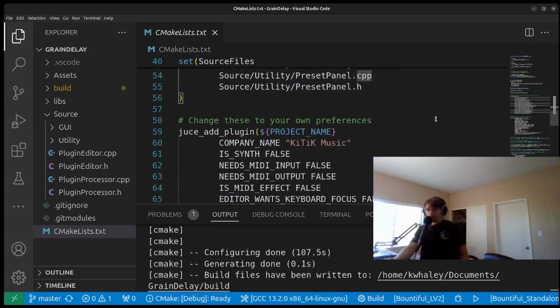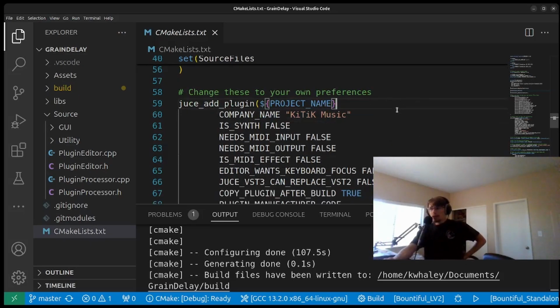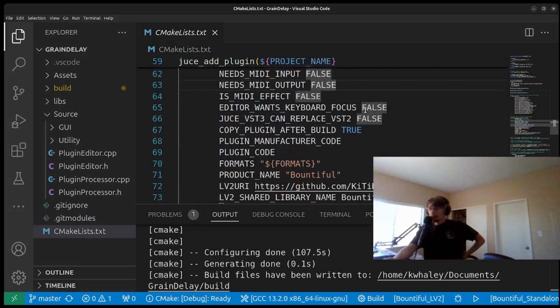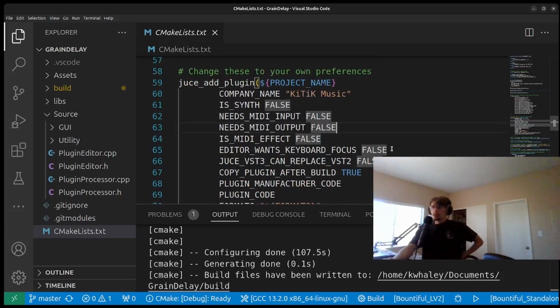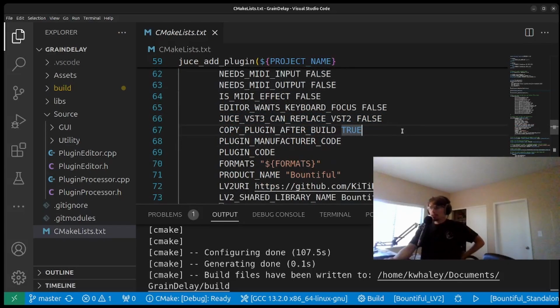All right. Now, here is the important part. juce_add_plugin. Now, if you're used to the Projucer, you would know that this is where you would set up all the information about the new plugin you want when you hit new plugin. This is how you do that all in here. There are more options here for adding a plugin than just what you see, but this is a good start. So you start with your company name, anything related to synths or MIDI, replace VST2, you know, just certain things that you may or may not need.